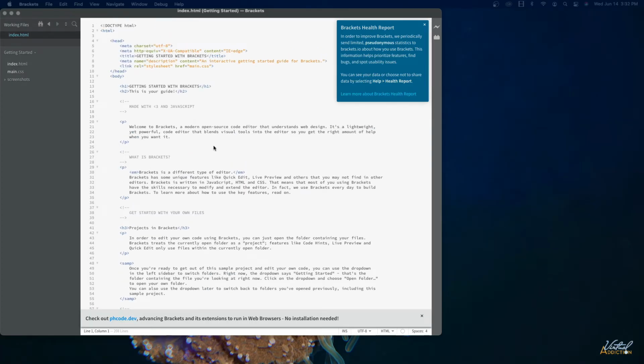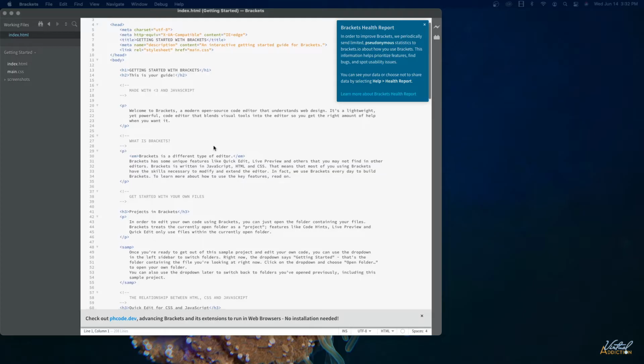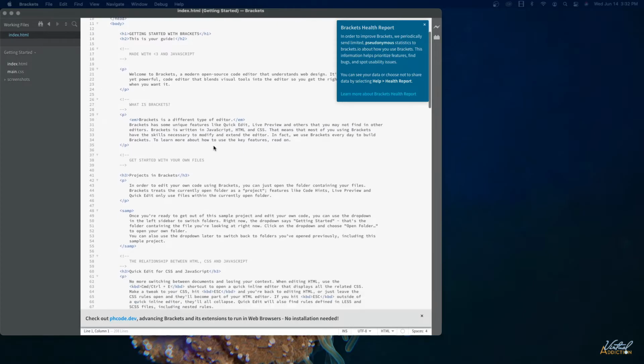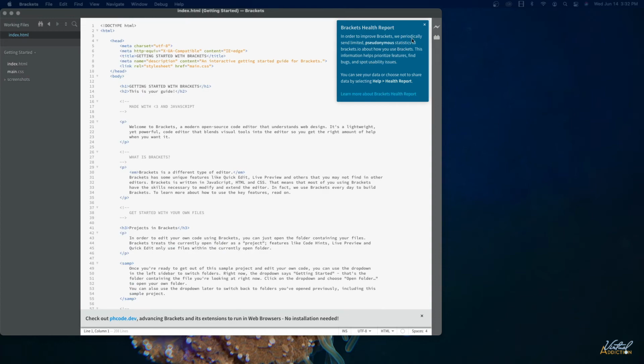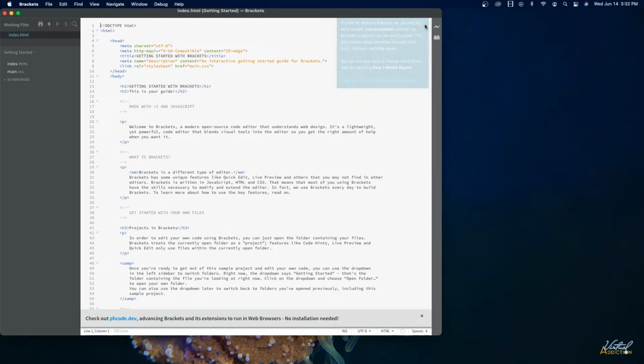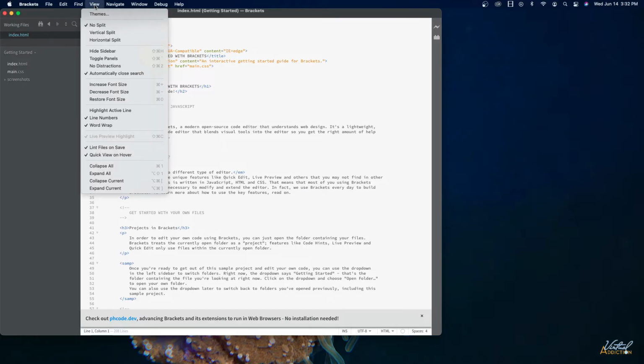If you want to go ahead and read through the file, it will give you instructions for a quick walkthrough of Brackets features. I'm going to go ahead and close this window right here, which is displaying the health report. I do not need that. And the next thing that I'm going to do is increase the size of the font. You can easily change the size of the font that's being displayed by going to the View menu and just going to Increase Font Size.